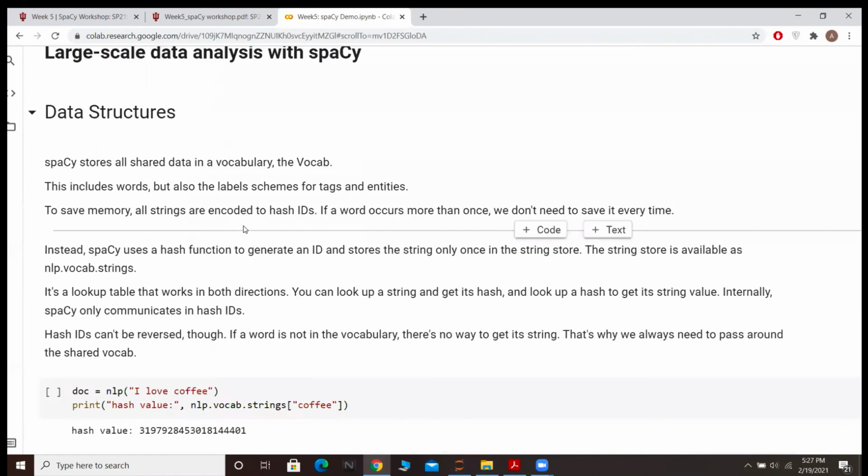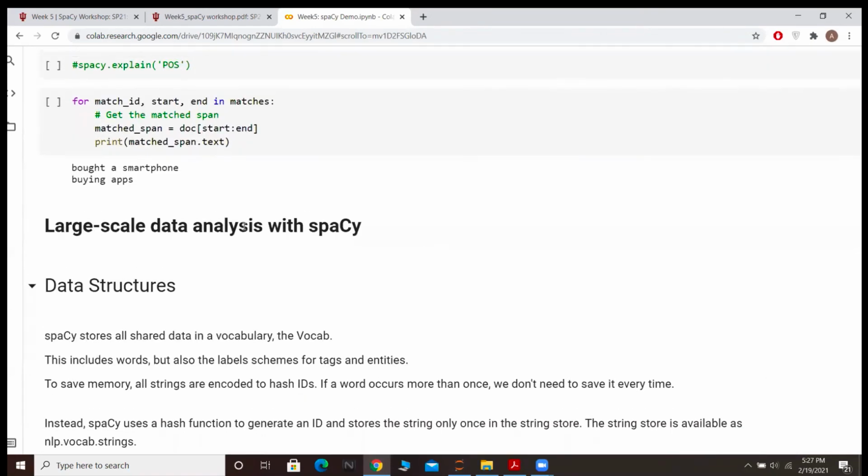And then I told you about the dot vocab, right? That we added dot vocab over here.